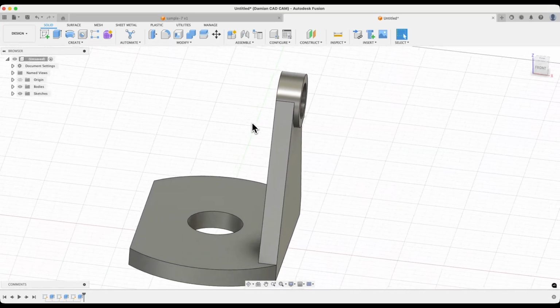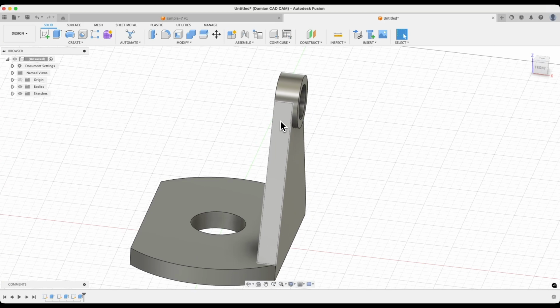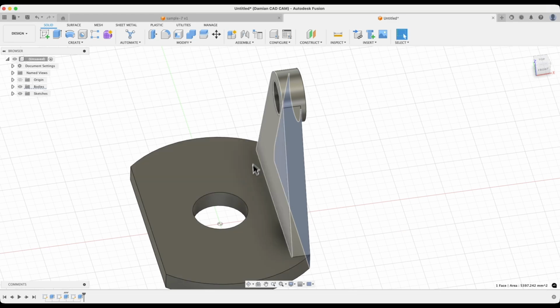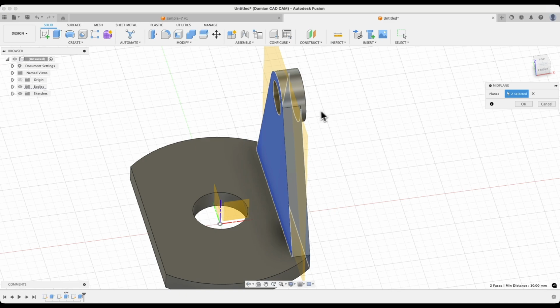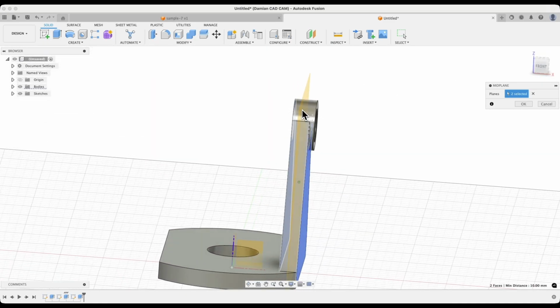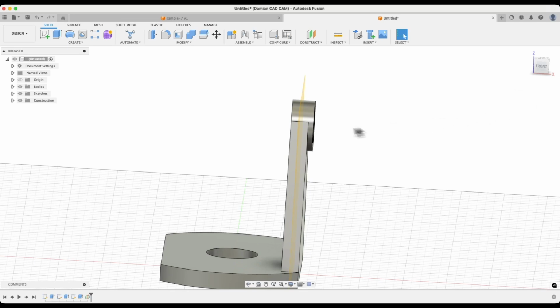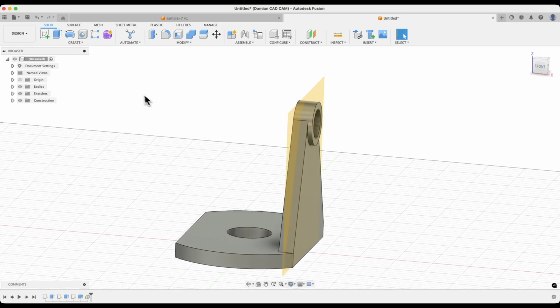For the mirror operation, we need a plane relative to which we will add the mirror. Such a plane can easily be created by selecting two faces of the solid while holding the Shift key. From the Construct menu, select Midplane to create a plane between those faces. We click OK, and the plane has been created.